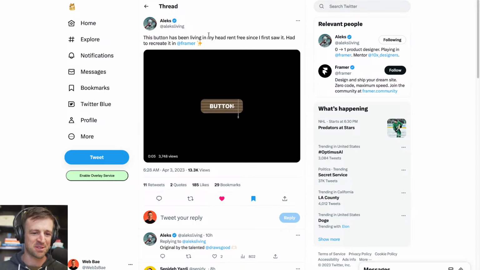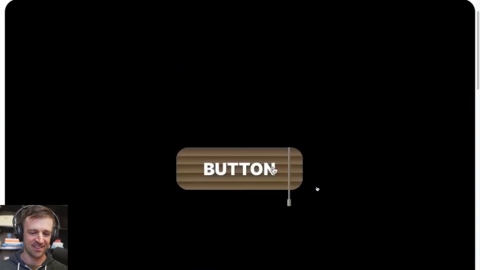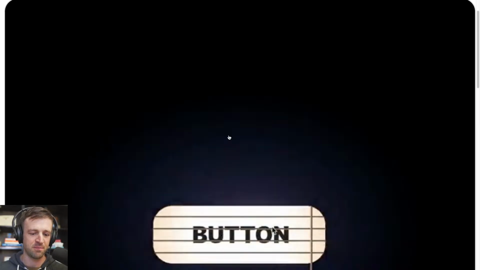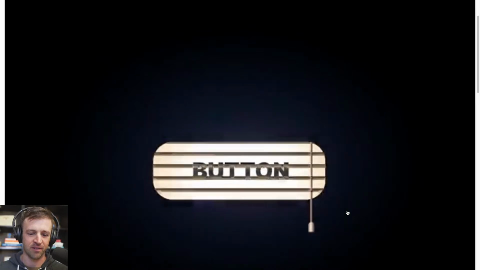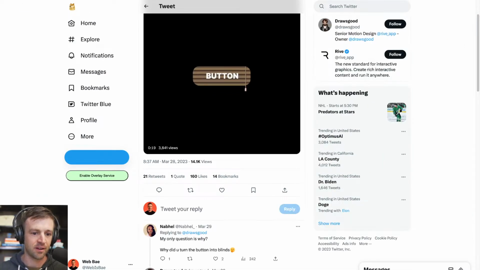I saw this today posted by Alex Living, this stupid but awesome window blinds button. Can I zoom in on this thing? Yeah. It just has this fun little hover effect that shows the light coming on. It was originally done by Drawsgood on Twitter. He made it in Rive. Alex did it in Framer. So you know I've got to do it in Webflow. Let's have a look and see if I can ever zoom out of this thing. Okay.